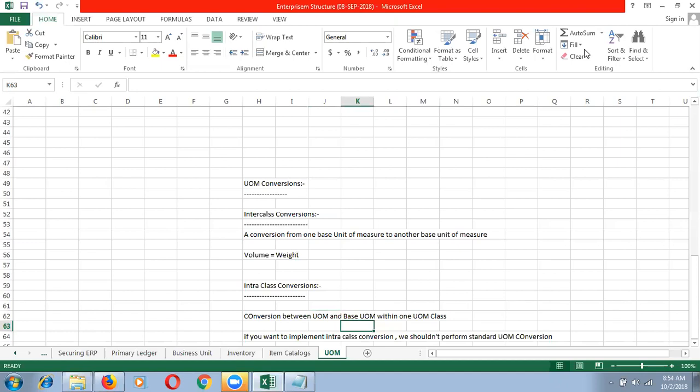So inter and intra class conversions are specific to an item. Inter-class conversion is from one base UOM to another base UOM. Intra-class conversion is from one primary unit of measure to another primary unit of measure, which belongs within the unit of measure class plus within the base unit of measure.